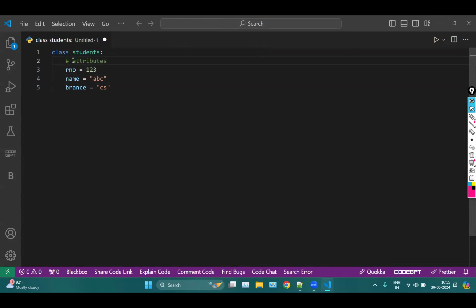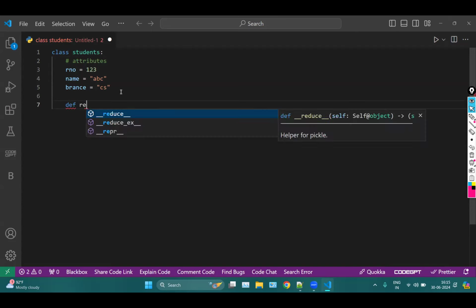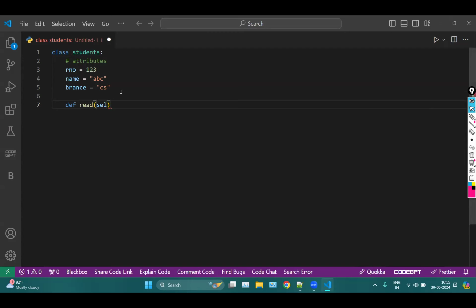Then we have a method. What is a method? A method is just a function. We can use def and then let's say read. Read is a function here, which will take self as a parameter, and then we can print reading. This is a simple function, but we are creating it inside a class, so it is known as a method. So we have a very simple class containing some attributes and one method.